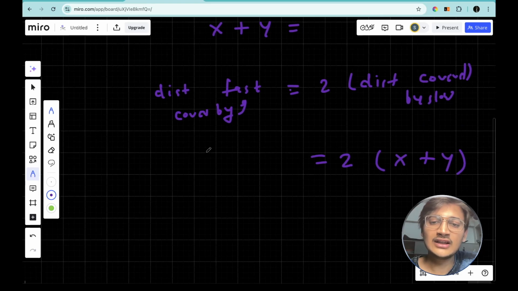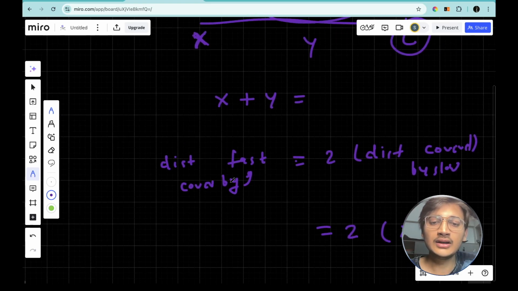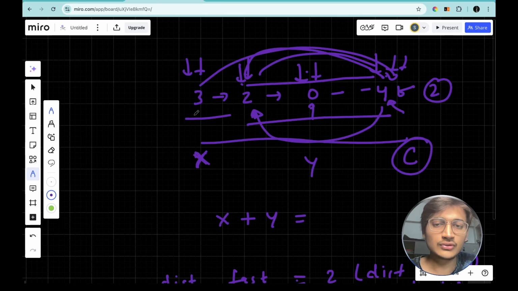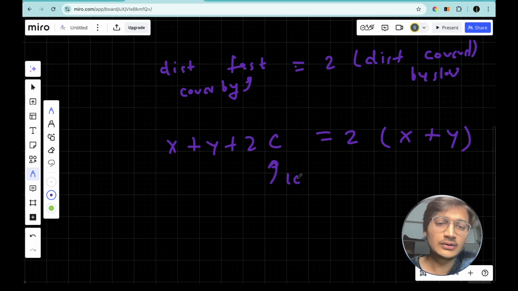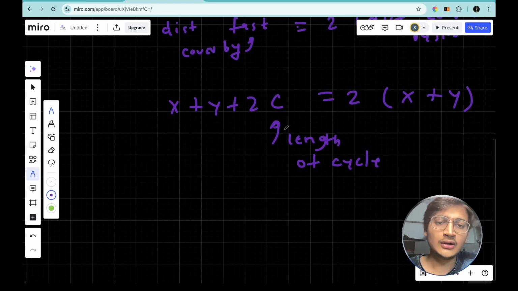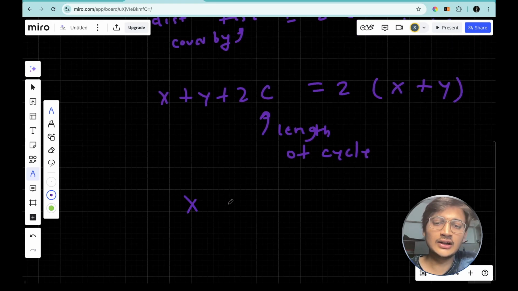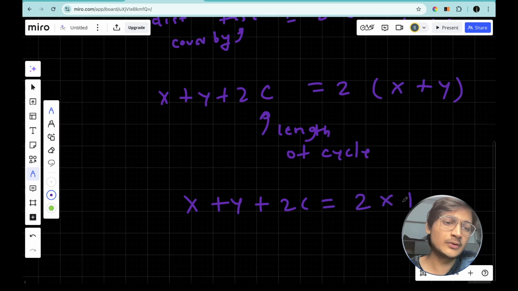Now the distance covered by the fast pointer will be this distance, and additionally it covers the cycle distance, because eventually it moves in the cycle as well. We have to consider that also. So we can say x plus y plus 2 times c, where c is the length of the cycle. Now let's rearrange this so that we can interpret something from it. So x plus y plus 2c is equal to 2 times x plus 2 times y.